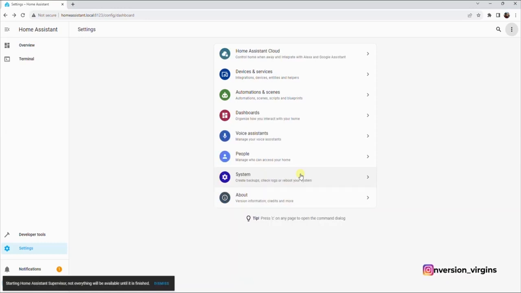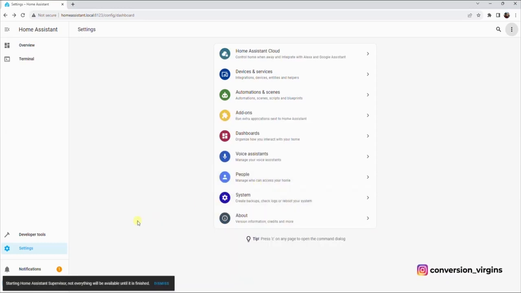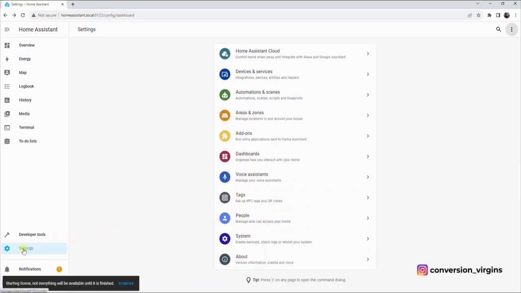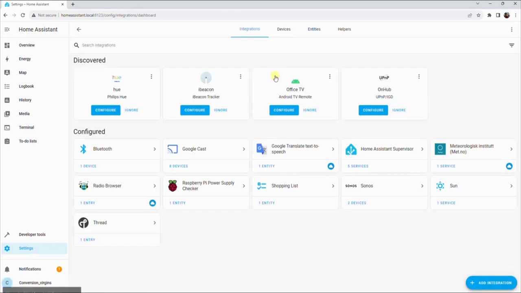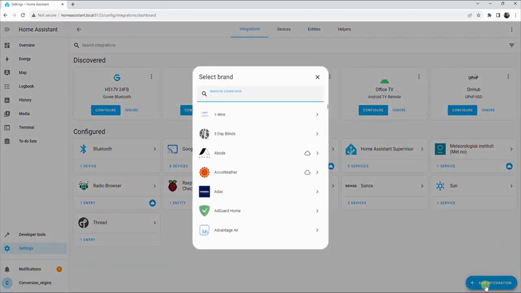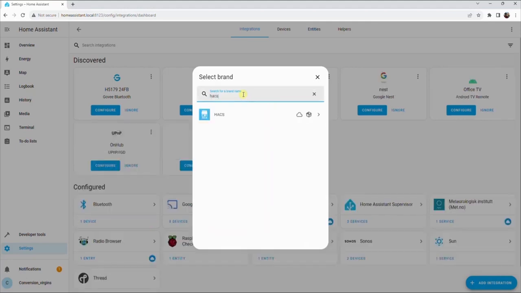Once Home Assistant has rebooted, click on Settings. Then click on Devices and Services. Now click on Add Integrations. In the search box, type HACS. And then press the HACS button.